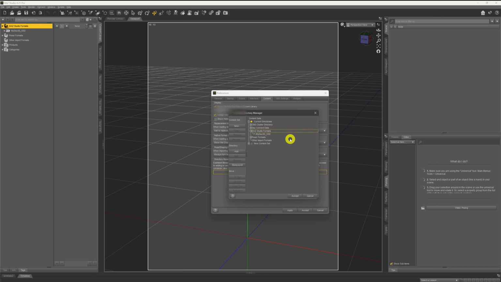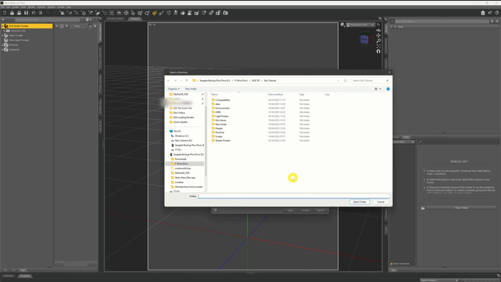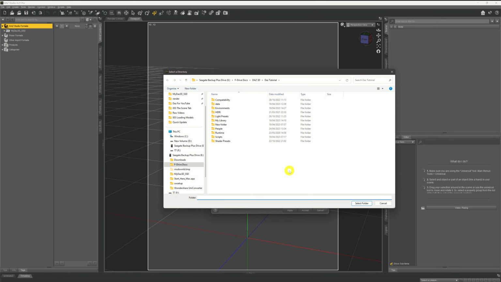What we need to do to tell it to look at the tutorial folder is, with the Daz Studio formats item selected there, as is indicated by the dotted box, come across to this directory just here. We need to click on add, and once again it'll open up our file directory structure. Then just navigate to where your new installation directory is that you set up in DIM, the Daz Install Manager.